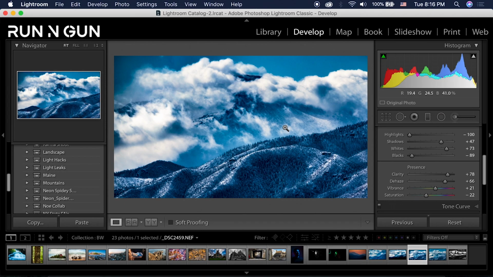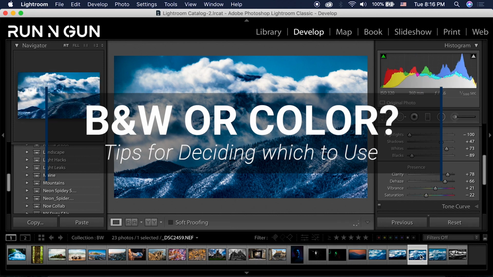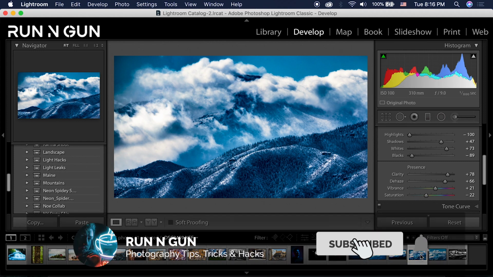We are here in Lightroom today, and what I want to do is go over some reasons why you may choose to publish your photos either in color or black and white, and just some things to be thinking about next time you're going to throw a photo on Instagram or Twitter and you don't know whether to publish it in color or black and white. So let's get right into this video.